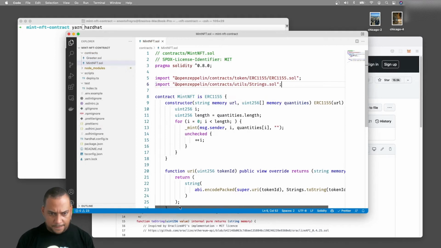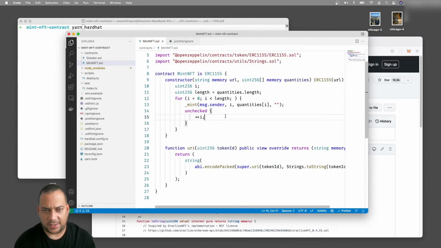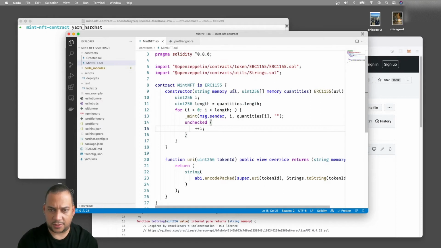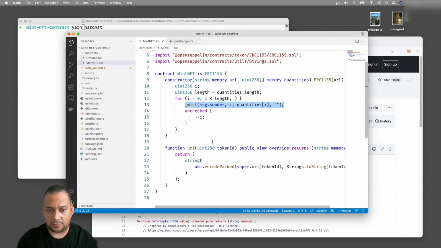There you go. Our contract, the way it's set up right now, has a constructor that allows us to specify the URL and the quantities. We mint all the tokens depending on the quantities. The token IDs will be numbers, so 0, 1, 2, depending on how many NFTs we decide to create. And we already redefined the URI function to basically add the token ID at the end of the URL that we specify.